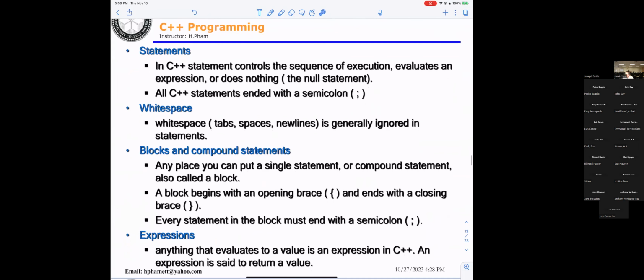Statement. In C++, a statement controls the sequence of execution, evaluates an expression, or does nothing. That's the norm. C++ statements end with a semicolon. You see that? This is just a basic thing you have to understand. So that's why when you compile your program, you get an error, and when you look into the line, you know what happened, what's going on, and how to fix it.